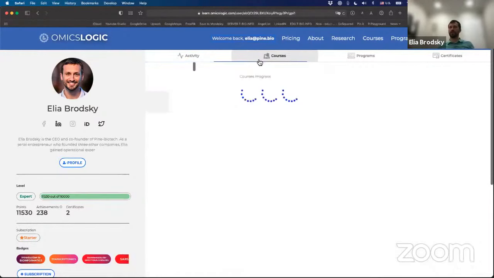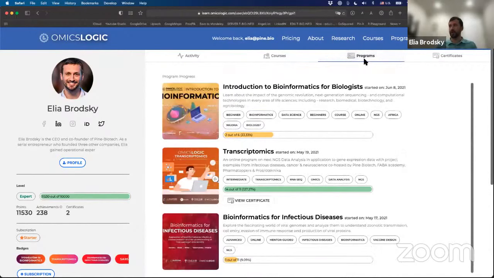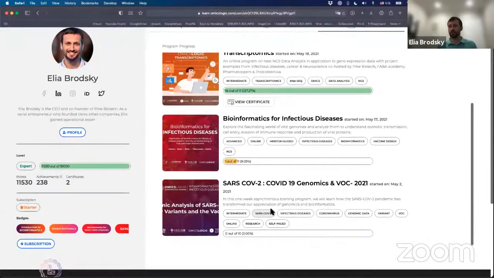So here you will find the courses that you are taking and your progress. If you've completed some course, you will see a certificate. You will also see your certificates separately here if you would like to download them. But importantly, you're also going to have these programs here. And once you join one of the programs, again, you will see the specific things that are associated with each one of our programs.